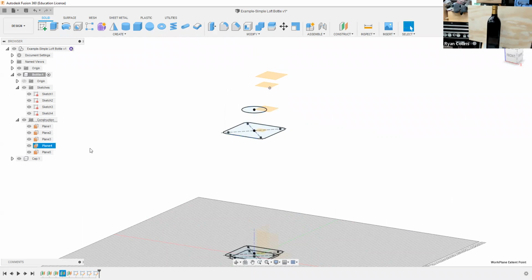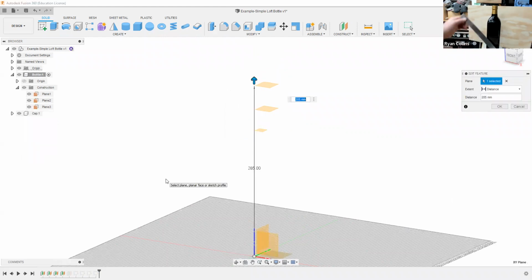And again, if you forget where you are, right click on the tool here. I don't know why it's doing that. We probably have something accidentally selected. Plane 4, edit feature. That one is at 285. So let me set my ruler up. 285 is at the base of the bottle neck. Okay. Always good to go back and double check what you're doing.